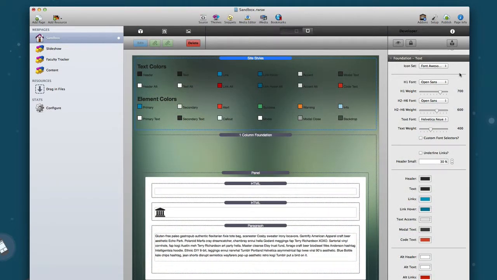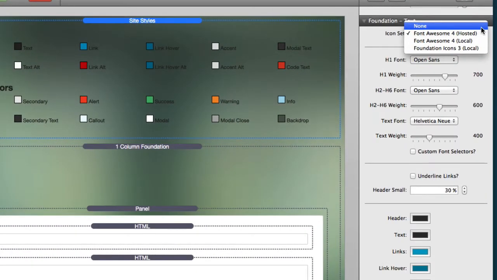Now when you go into the Foundation text section inside Site Styles, you'll notice a new setting for Icon Set. Now previously, Font Awesome was loaded inside the Foundation theme. That has now been moved into Site Styles so that we can provide a little bit more flexibility. If you don't want to load any icons at all, go ahead and select None, and 0 icon fonts will be loaded on your web page. This will make load times a little bit faster.